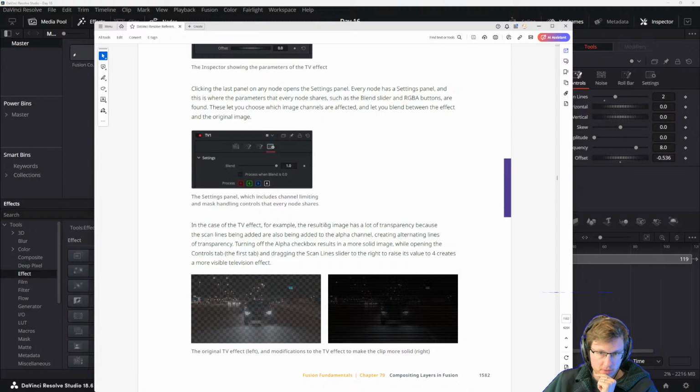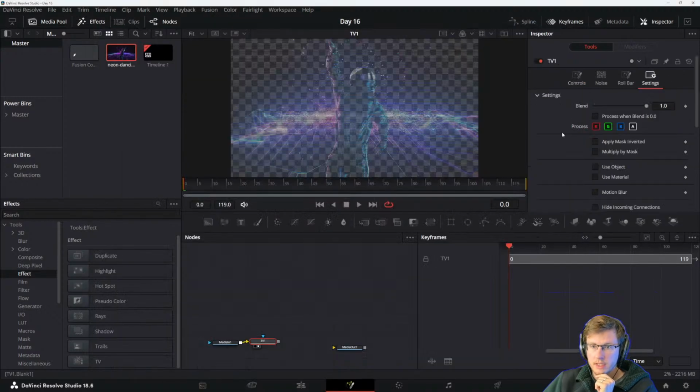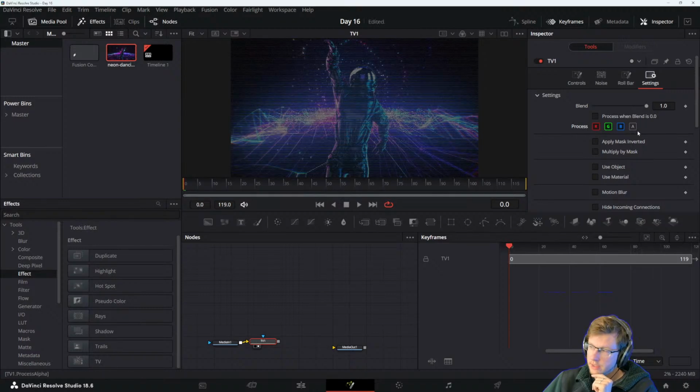In the case of the TV effect, for example, the resulting image has a lot of transparency because the scan lines being added are also being added to the alpha channel, creating alternating lines. Oh, turning off. Okay, that's cool. That's cool to know. Some things are so simple once you read it and make that connection, but I was not considering that the way to make those not cause transparency is you turn off the alpha channel on the effect. Straightforward.